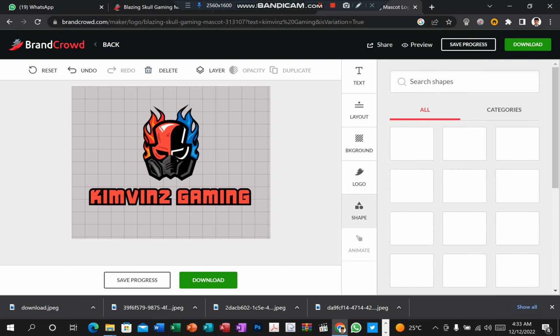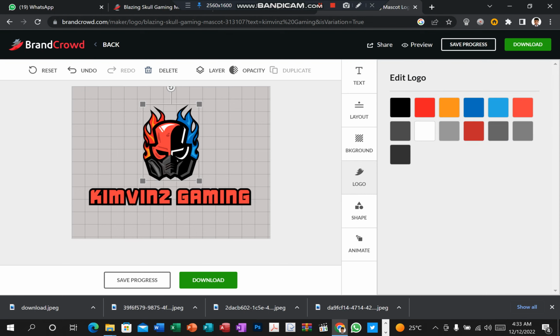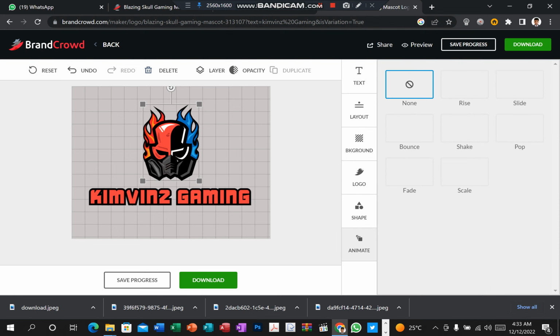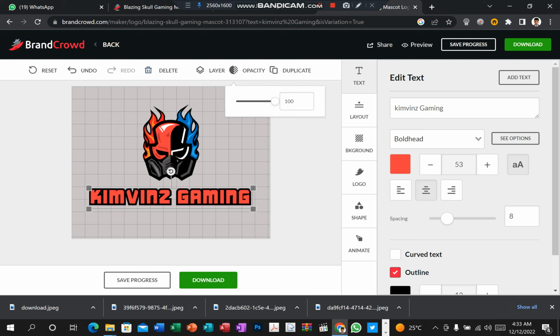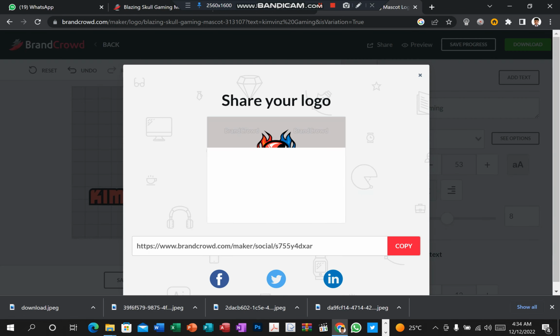also text designs, also shapes. Here I can make shapes, whichever shapes, and animated also I can make here. Also there are a lot of things here, and I can adjust the opacity like that, and you can duplicate. And if you want this one, you can download here, and so you can save your progress, and you can also share on Facebook like this.